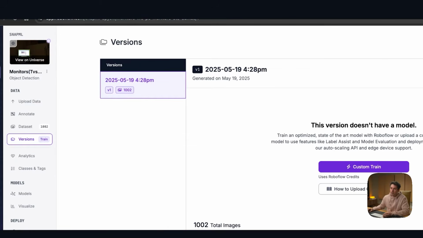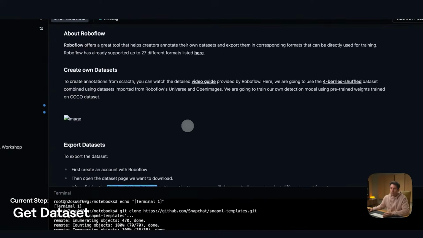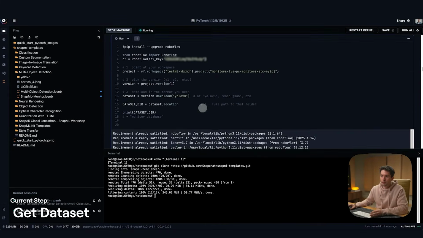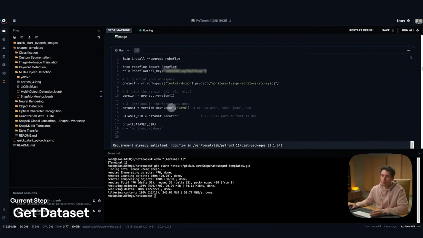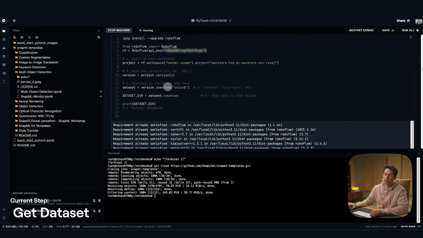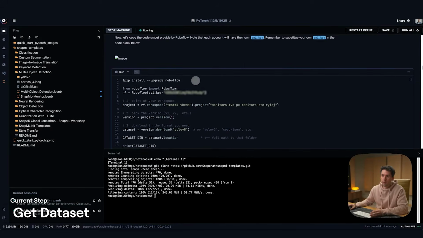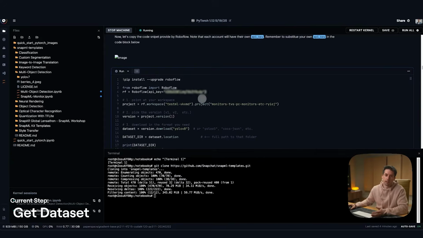Okay, so let's go back in our Python notebook here. This step is going to tell you a little bit what's going to happen here. And here you will need to add a number of things for getting this data set in our notebook. You will need to pip install upgrade Roboflow. So you're basically installing Roboflow. And then you will need to reference your Roboflow API key.